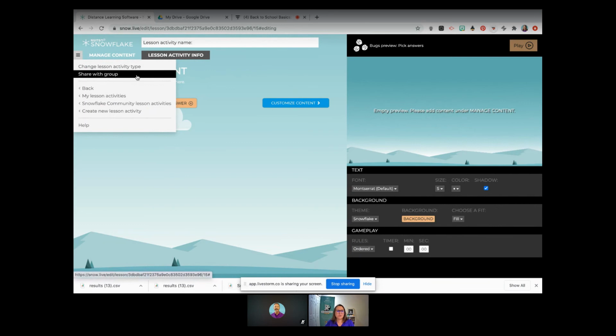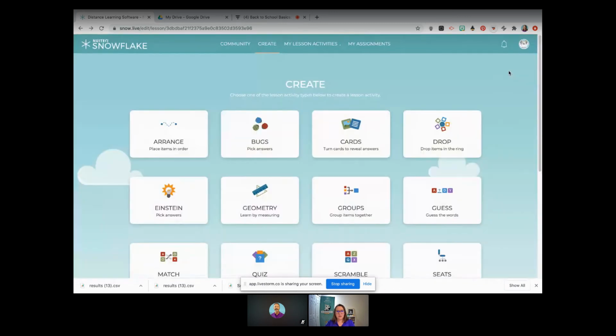So I think that's a really great feature that students can now share directly to a group and nowhere else. So that is how students would receive the notification that their teacher provided feedback. I'm going to go back to my teacher account.